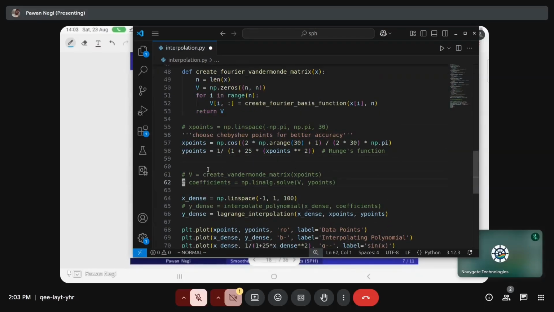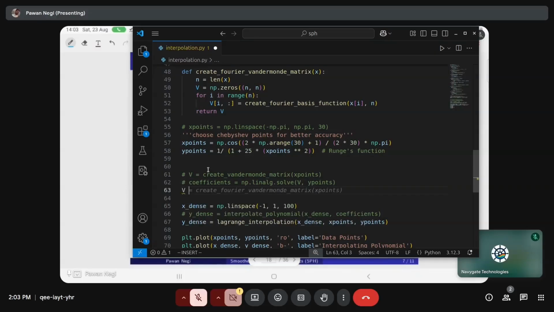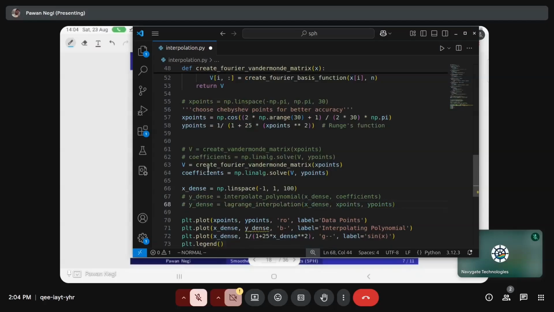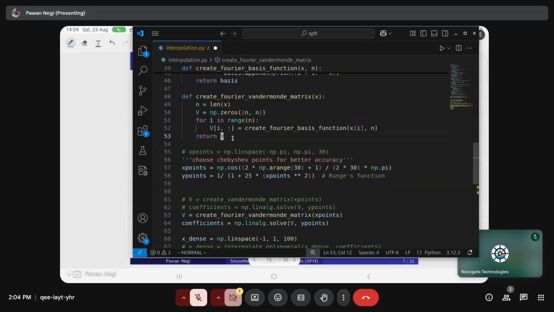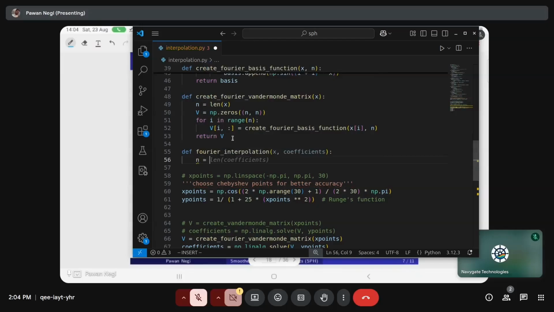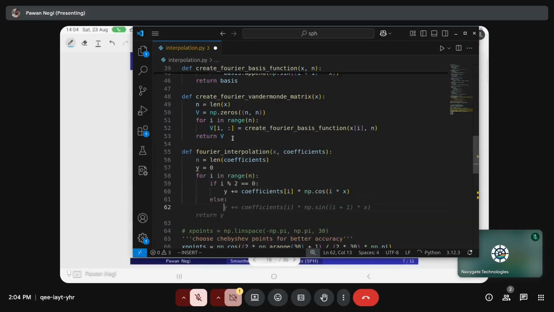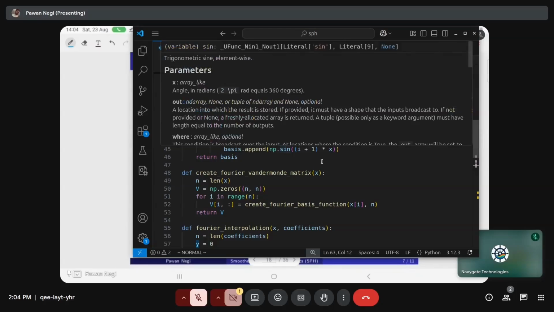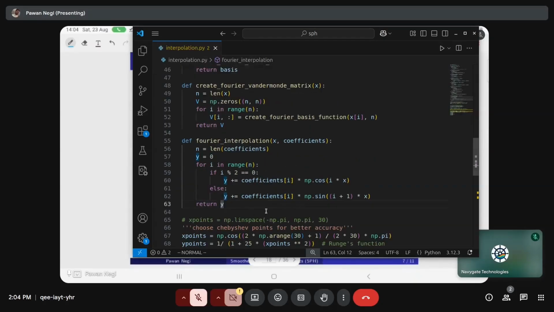We'll again create V using the Vandermonde function that we just created, and then we calculate the coefficients. Coefficient is just solving this. Now we'll use the interpolation. Again, I have to create one more function which will interpolate this. Fourier interpolation is nothing but, for the coefficients, we have to do something like this. As we have done here, we have to alternately choose the functions in a similar manner. If you change this pattern, then you have to use the same pattern here as well.